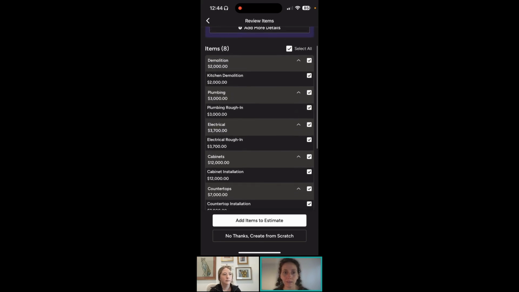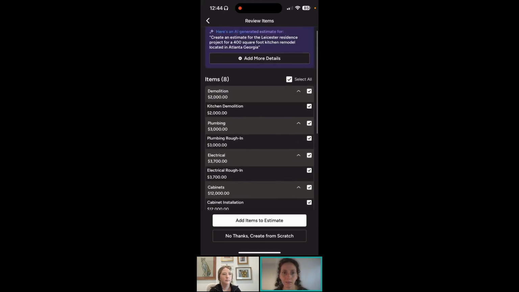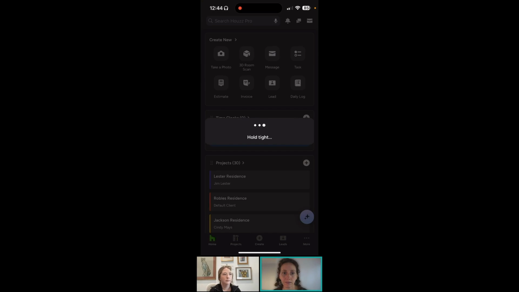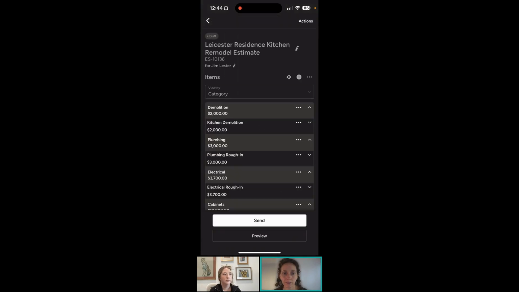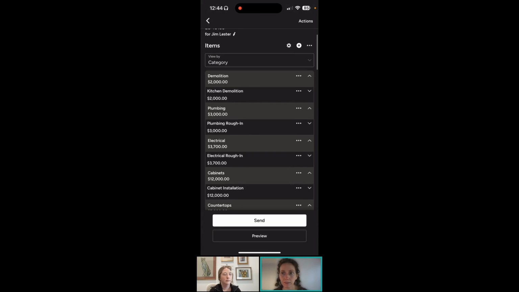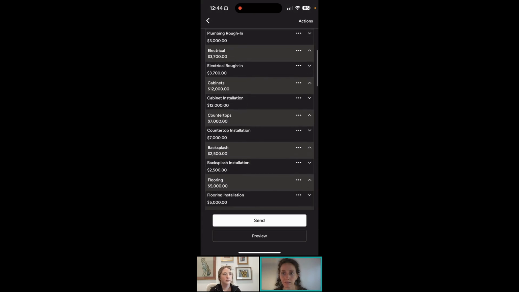You can review, check which items you'd like to add, or remove which items you don't want to include, and then go ahead and add those items to an estimate. Or if you don't like what it produced, you can go ahead and create from scratch from here instead. Just like this, I tap and add those to an estimate, and here we go. We have that estimate draft ready. It has all of those line items with the prices provided by AI.